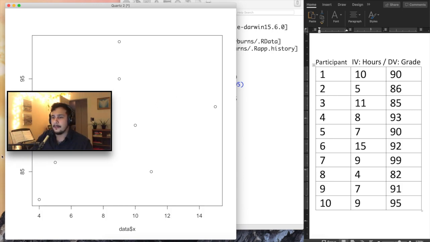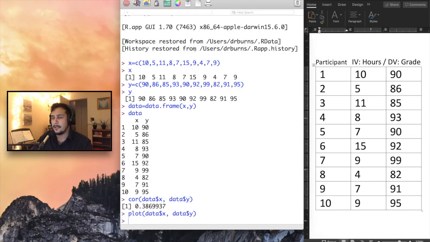There are ways to add trend lines. There are ways to change the axes so it isn't just X and Y. I'll get into those in future videos. For now, the idea was to show you how to get data into R, to make a data frame, and to do some very basic descriptive work on it.